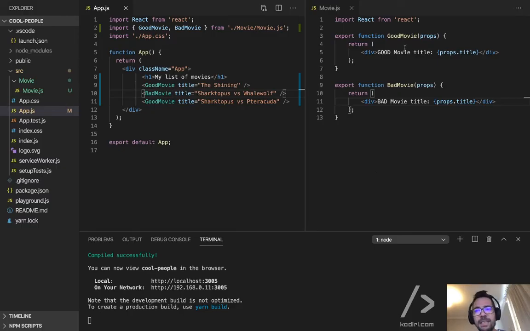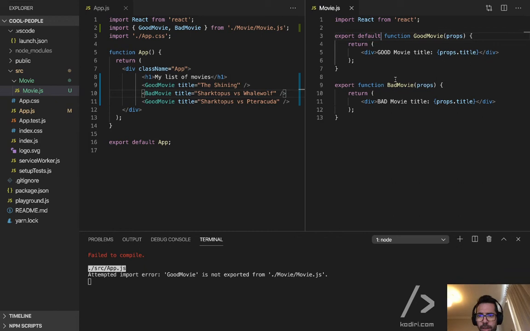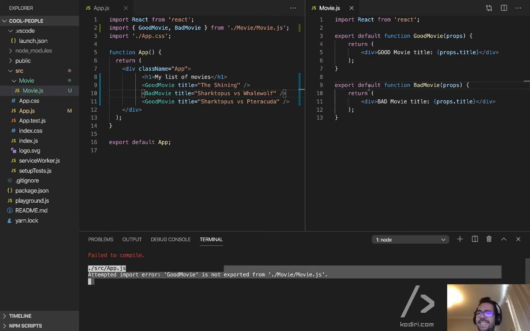So technically speaking, when you create a file, you can export multiple functions without the default. Can I type export default twice? No, that won't work. Look, failed to compile. Attempted import error, and so on. So that won't work. When you have export default, that means there is a single function being exported as default. If you want to export multiple functions, then you do it the other way.